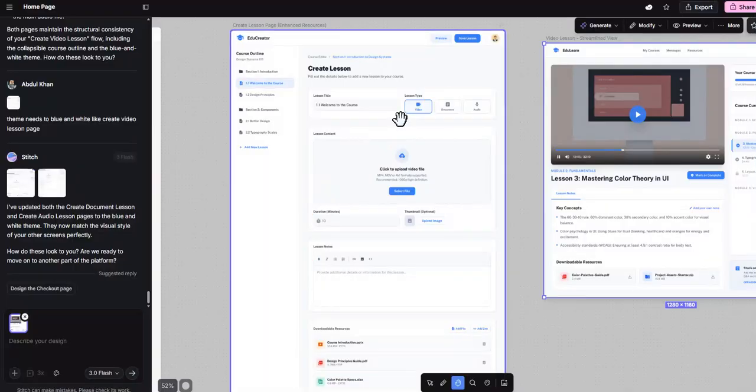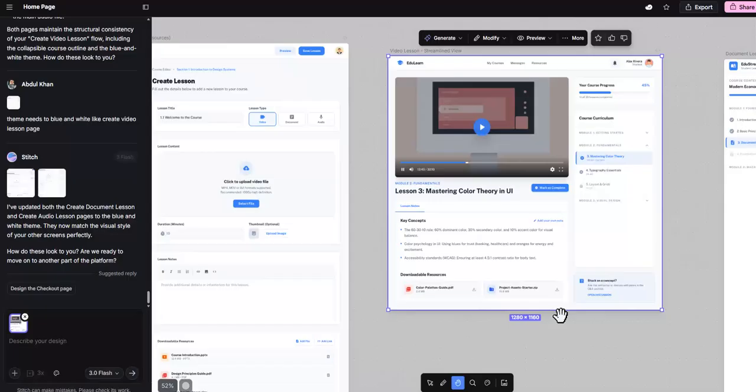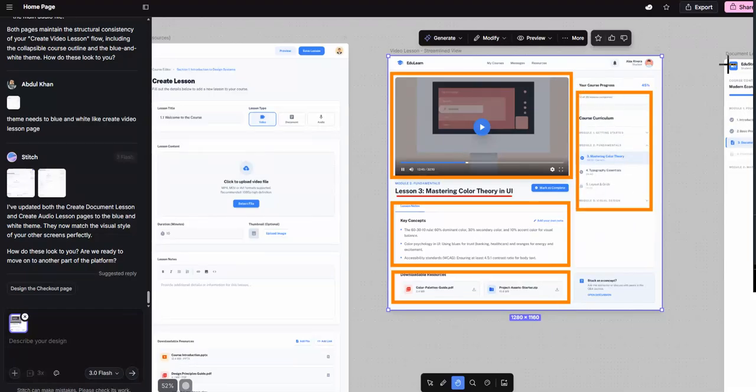So that page is already created. Now what I want to do is build out this page, which is the page where students go to watch the video, right? I call it the video lesson page. So you can see the different elements, and this has already been carefully designed. It's got a player, and it's got the actual title of the lesson, some lesson notes, and then downloadable resources, and then the curriculum on the right hand side, and the progress.